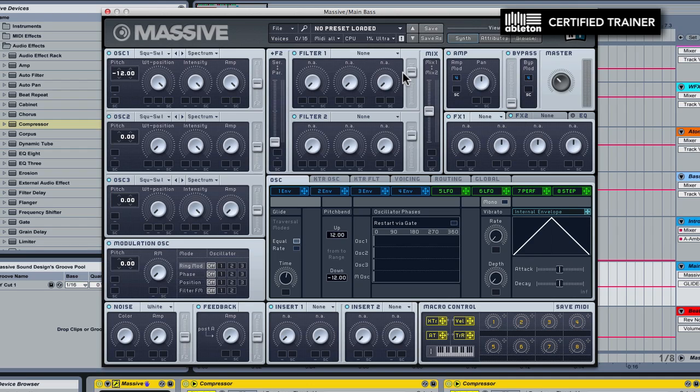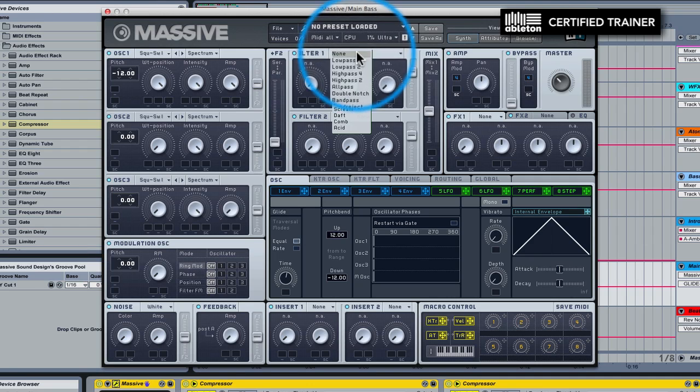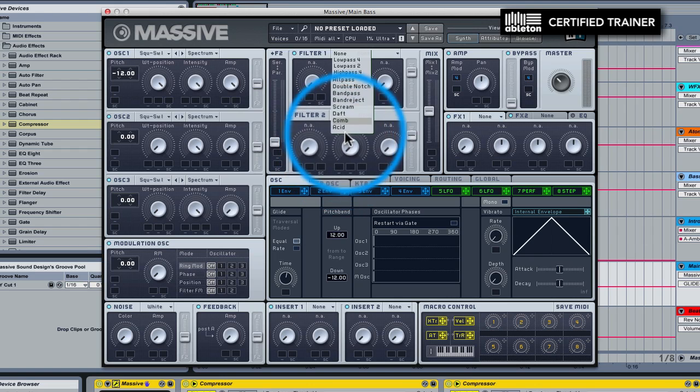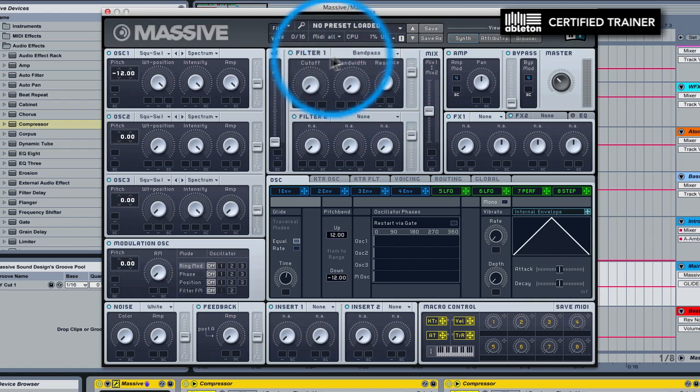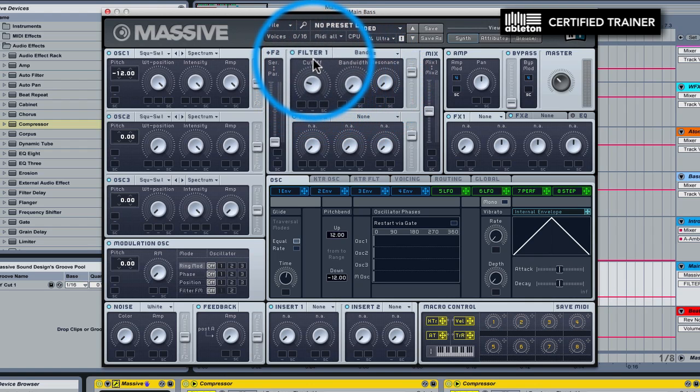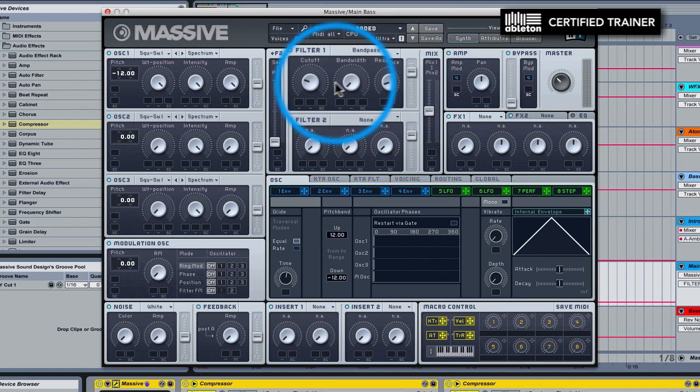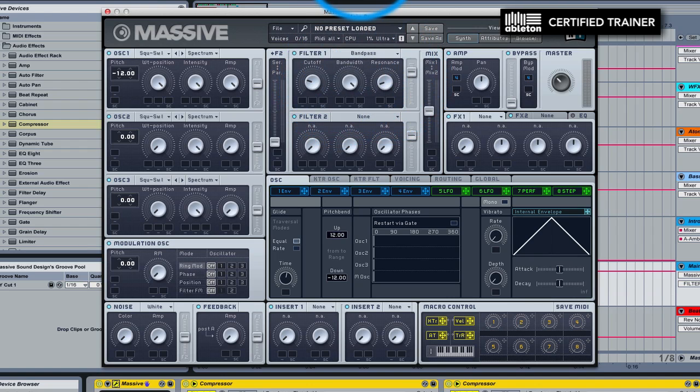So filters are pivotal in sculpting sounds that come out of this synthesizer. So we are going to do some tricky, sneaky little stuff with filters. So we're gonna go to filter one, and we are going to enable it as a bandpass. And in this case, we're going to bump the cutoff up a little bit. We're going to keep the resonance nice and low, and we're going to jack the bandwidth.